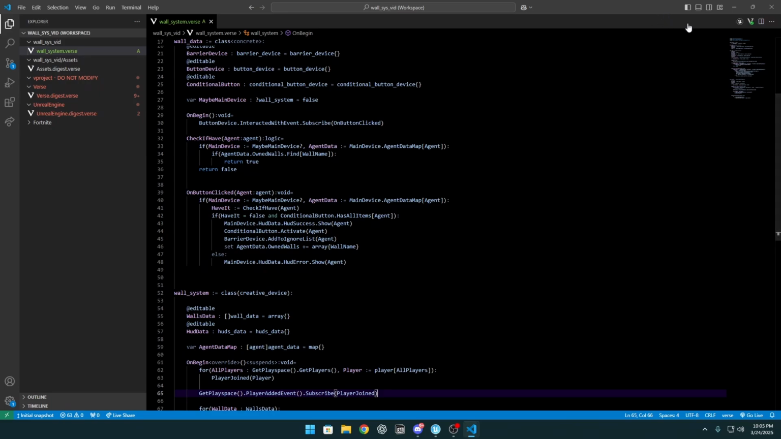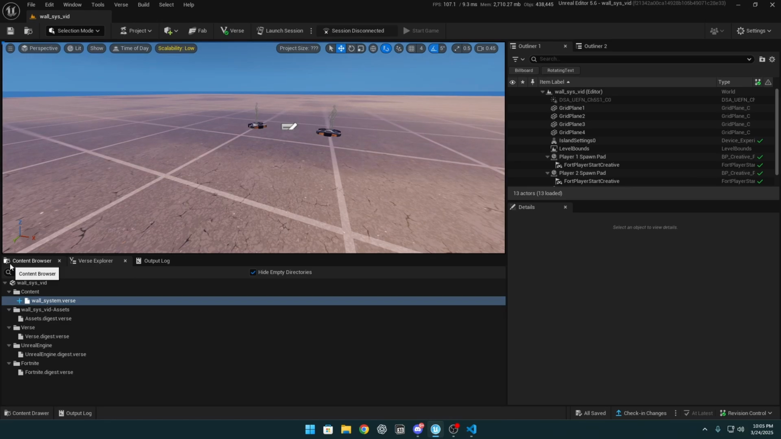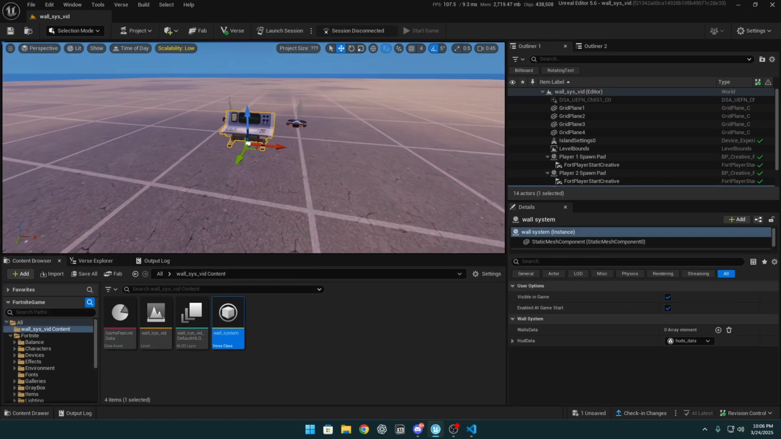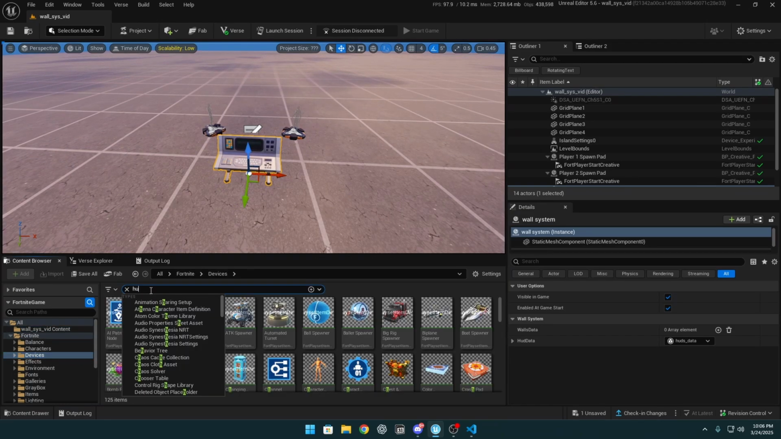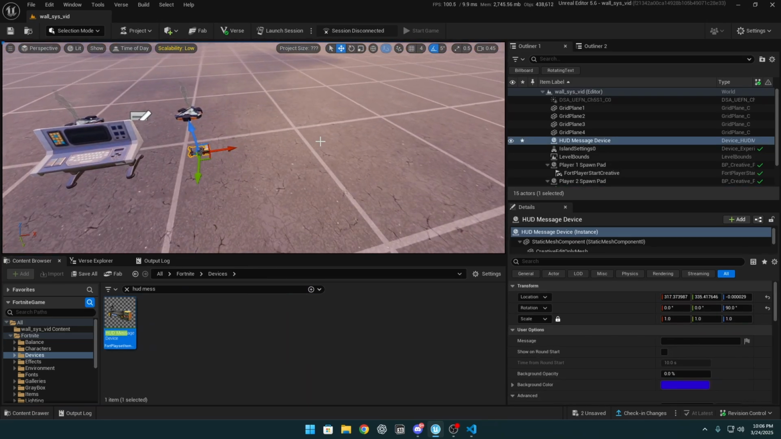Okay, so let's build our Verse code and set up all the devices. Let's hop to our UEFN, open our content browser and drop our Verse device. Okay, so first thing I will set up our HUD message devices. So HUD message device, and this one will be HUD success.